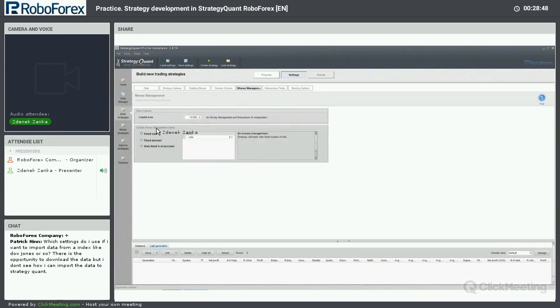Next part is money management. Money management is very simple. You can select between a fixed size. It means that each trade has 0.1 lot. Fixed amount. It means that you risk $500 for each trade. And the last option is risk in percentage of account. But I don't recommend you to use this one, because we need statistics from fixed size or fixed amount to select, let's say, the most stable strategies.